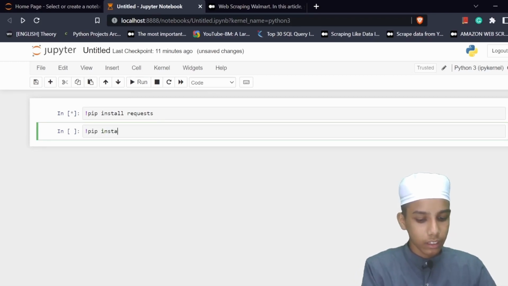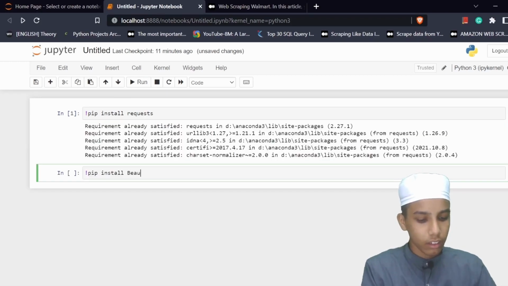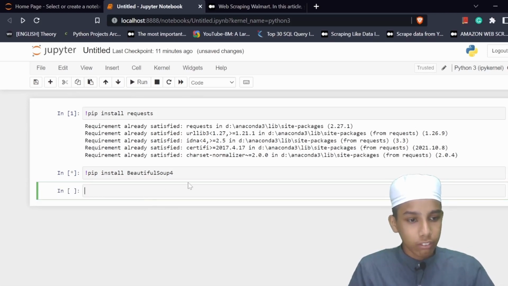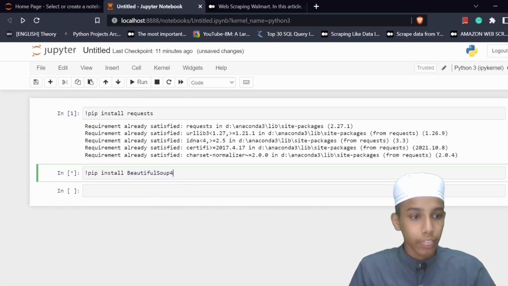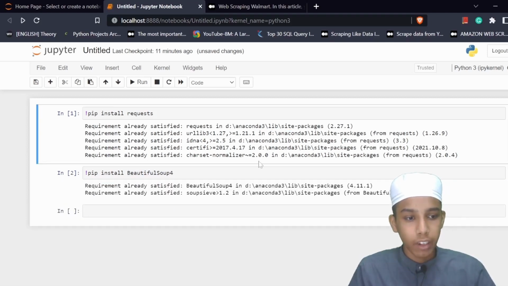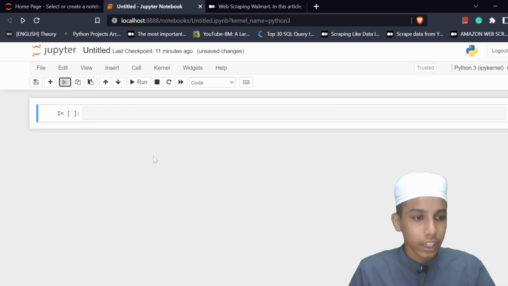Pip install beautifulsoup4. BS4 is also known as Beautiful Soup 4. Now as you can see here, while installing requests, the requirement is already satisfied, and here if you see, we have the requirement already satisfied for Beautiful Soup. So both of them are on my computer.